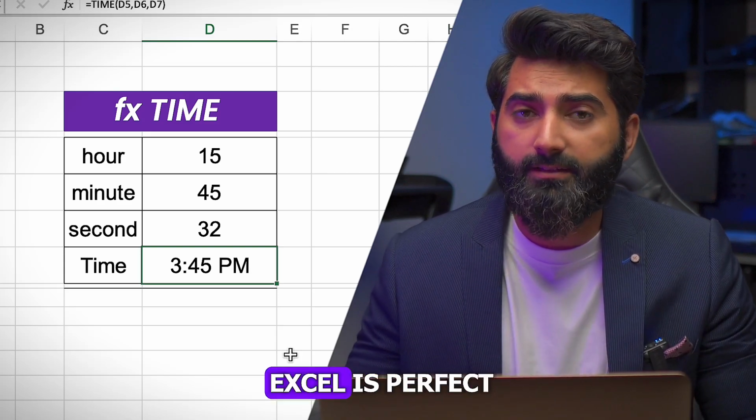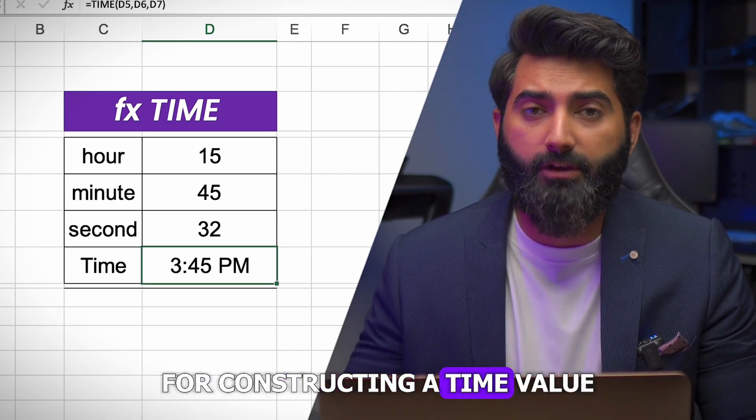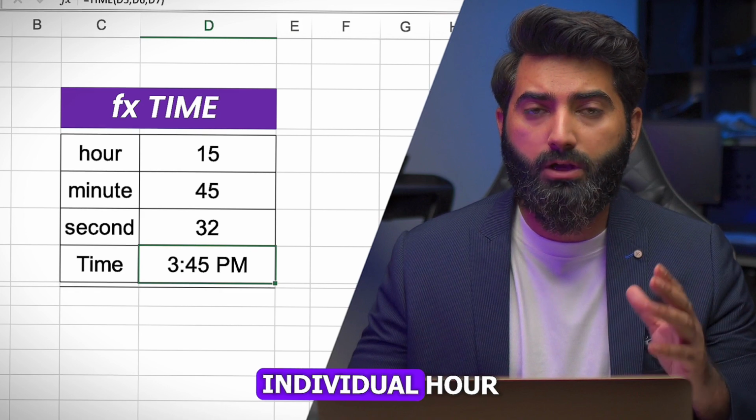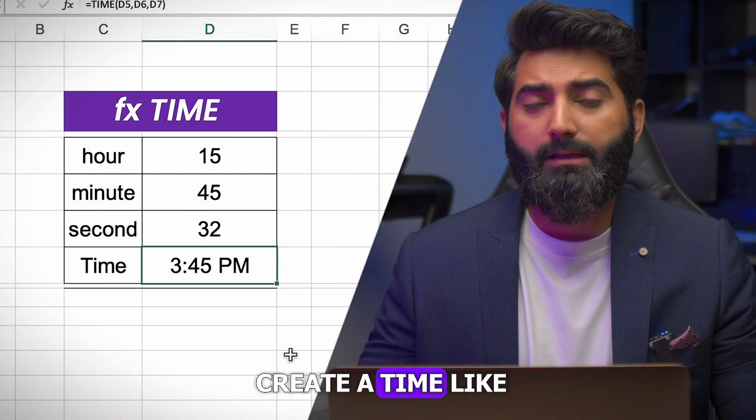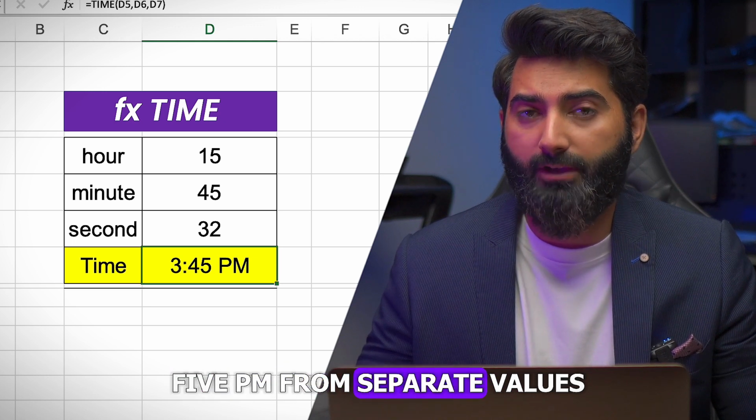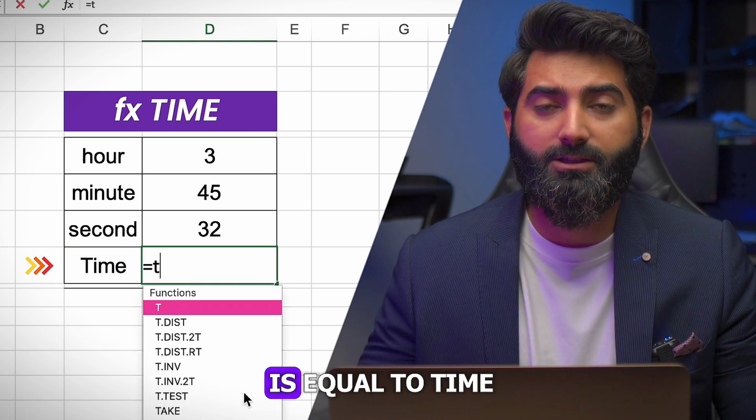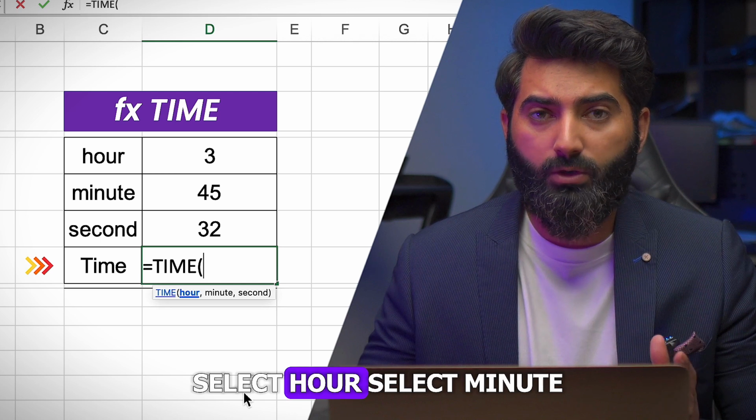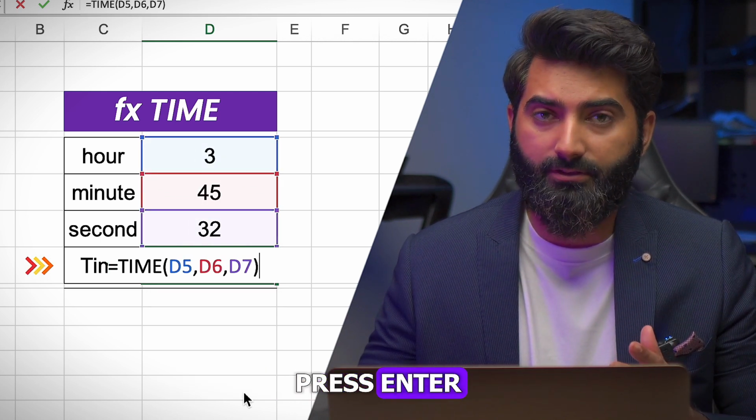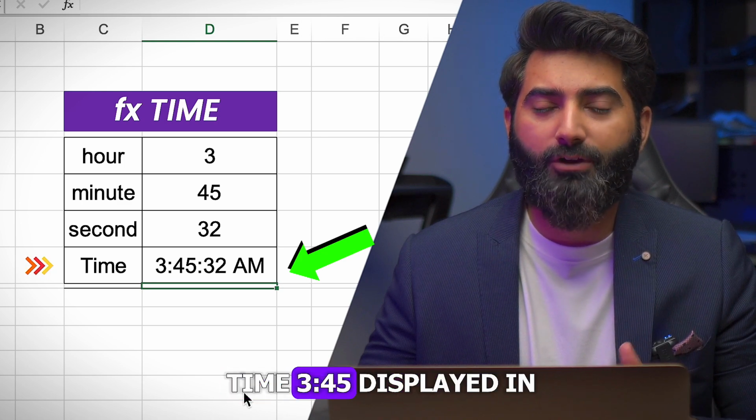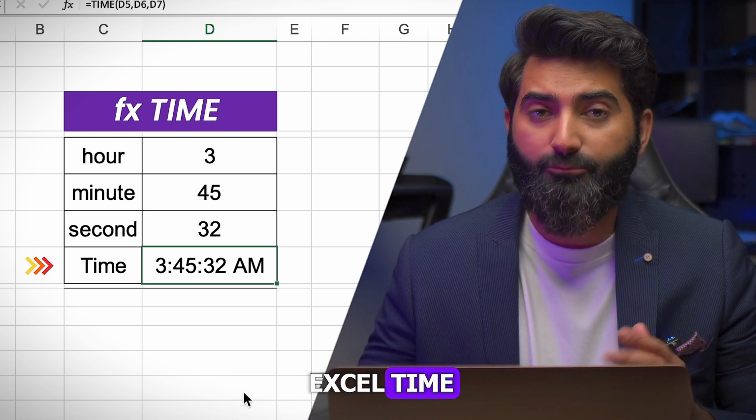The TIME function in Excel is perfect for constructing a time value when you have the individual hour, minute, and second components. If you want to create a time like 3:45 p.m. from separate values, the formula to use is =TIME(hour, minute, second), close bracket, press Enter. And you'll see the time 3:45 displayed in Excel time format.